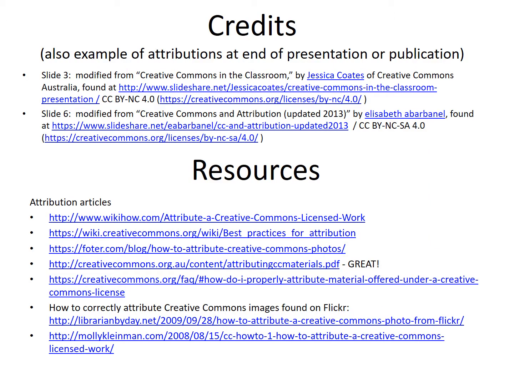The credits section is also an example of Creative Commons attributions done at the end of a presentation, post, or publication. The resources section includes links to additional information about Creative Commons attributions.